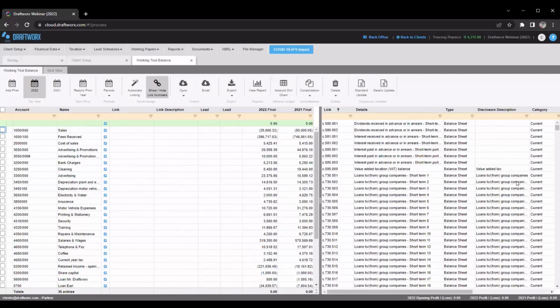What we've got on this side is the Draftworx linking, and you'll see we've got different columns. The first column is the link column, and that's essentially the link number that we assign to an account. Then we've got the actual details. The details is what that account is. So you can see you've got a VAT account over here, and it's going to tell you it's a VAT account. The type of account is essentially the breakdown of whether it's going to the balance sheet or the income statement. So, a very high level overview. The disclosure description we'll cover in a bit. I'll show you how we use that.